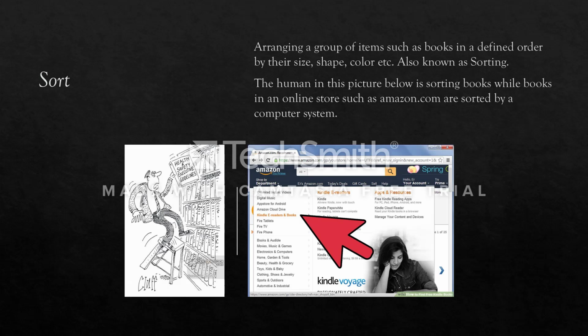So when it comes back to algorithms, there are various kinds of algorithms in the real world. One such algorithm is sorting. Sorting is nothing but arranging a group of items in a particular order based on their size, their shape, the color, etc. In this example, we have taken books. So you can sort or arrange the books by their size, by shape, or color.